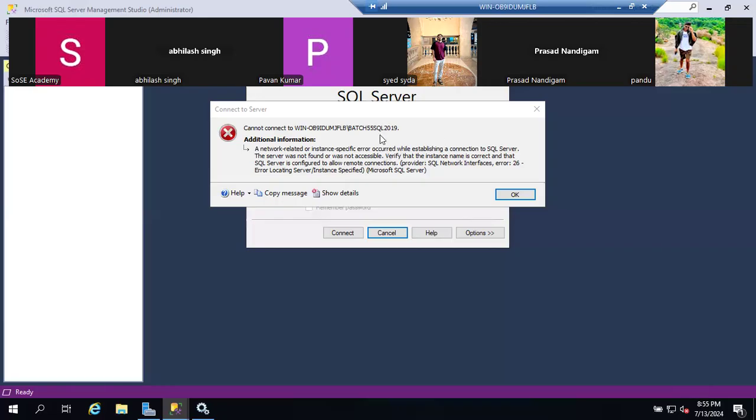Generally, if the instance is not running, if the SQL server is not running, you will get this kind of error. If you give the wrong server name, you will get this kind of error. If the remote connections are not enabled, you will get this kind of error. I'll tell you what remote connections are and how to enable remote connections. Don't worry. Okay, are we good, guys?